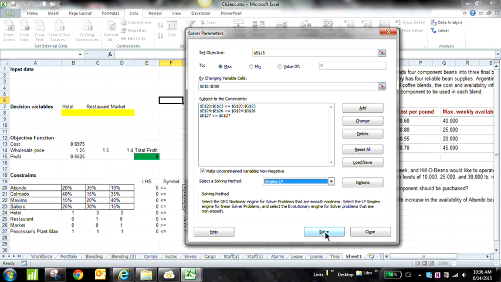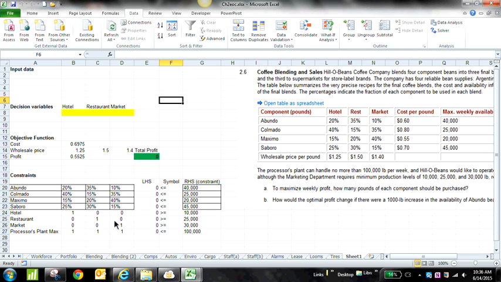Once you click Solve, obviously you want to select the answer report. When you get to module 4, you'll be selecting the answer report and the sensitivity report. So hopefully this one helps you understand how to go about solving. But you're going to be using this a lot.